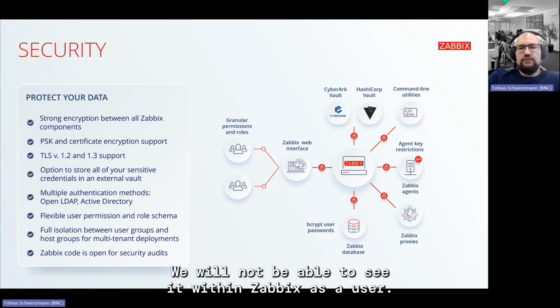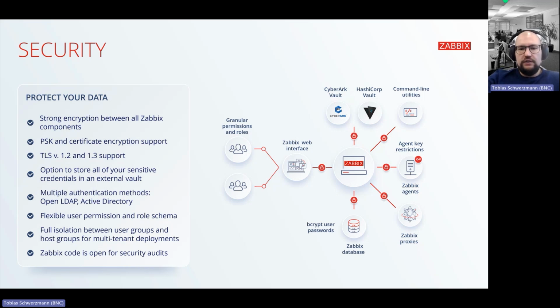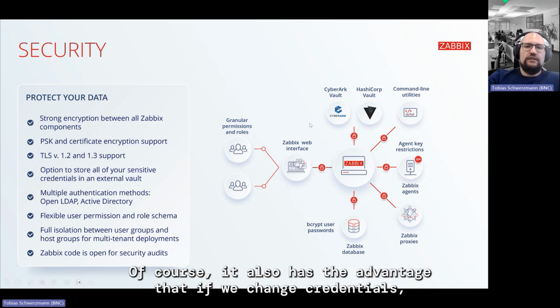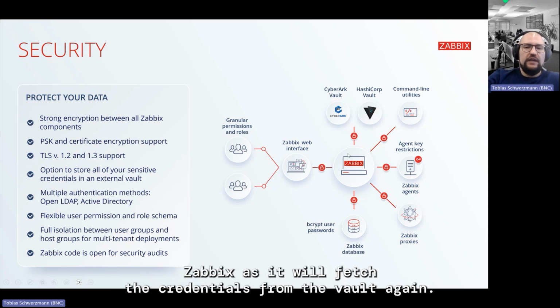And we will not be able to see it within Zabbix as a user. We will just see that it's connecting to the vault to get the secret from there. Of course, it also has the advantage that if we change credentials, we just need to change the credentials here, and we don't need to actually touch Zabbix, as it will fetch the credentials from the vault again.